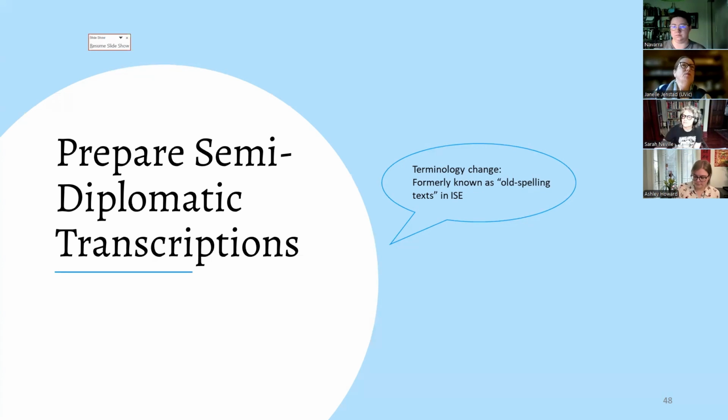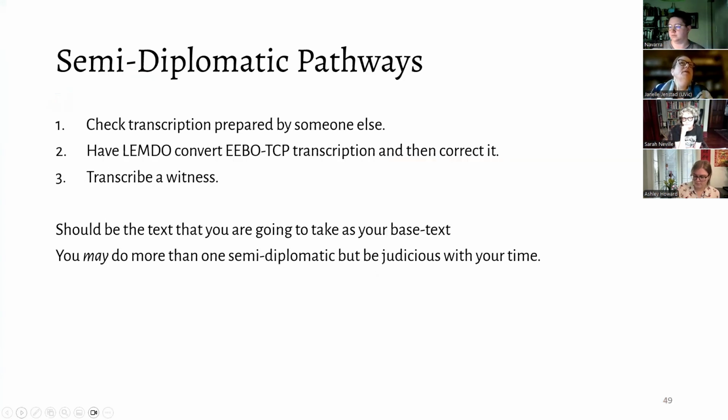Okay, let's move on. So the semi-diplomatic transcription, if you were working in the old ISE, old DRE days, you'll know these as old spelling texts. We've shifted the terminology for various reasons. There are 3 different ways that you can prepare a semi-diplomatic transcription. In a lot of cases, the LEMDO team has already corrected a semi-diplomatic transcription. That's what Rylin's been working on. We inherited transcriptions, so we've just done the work of re-encoding them and checking them.